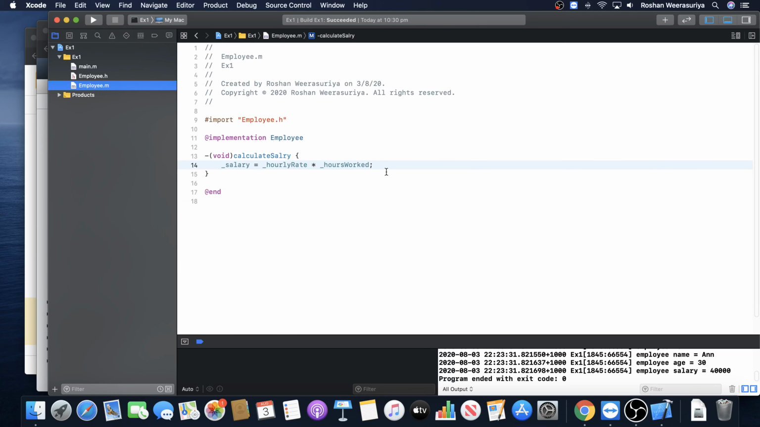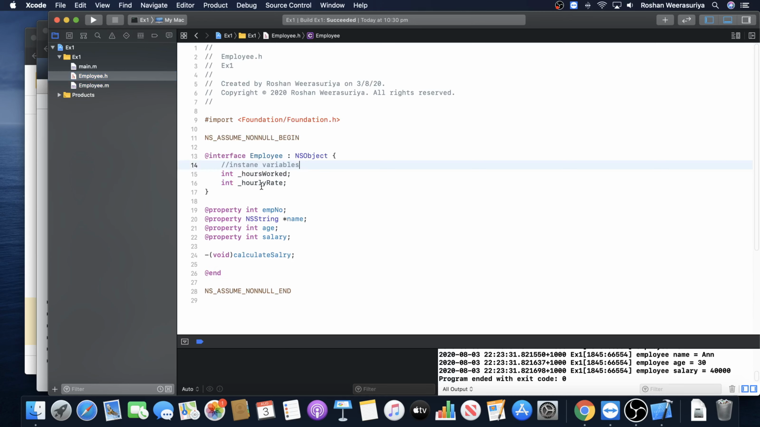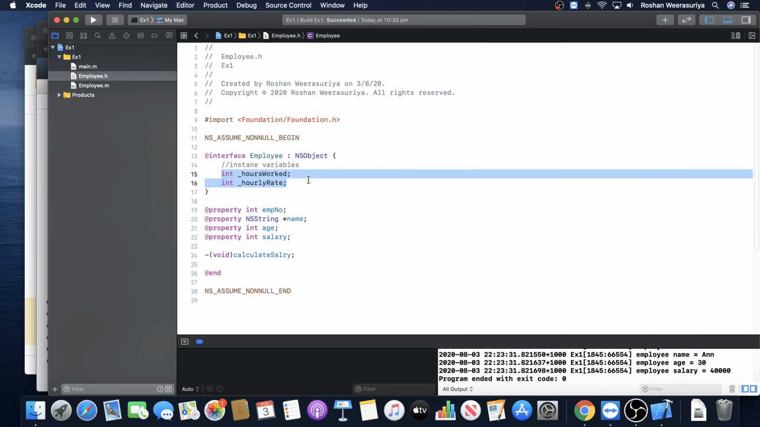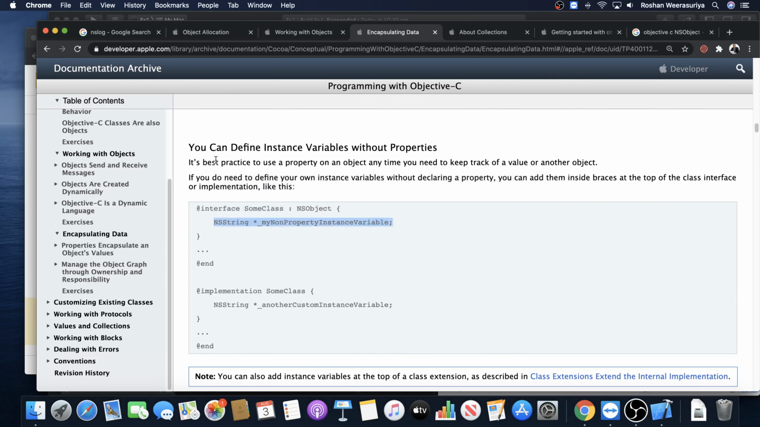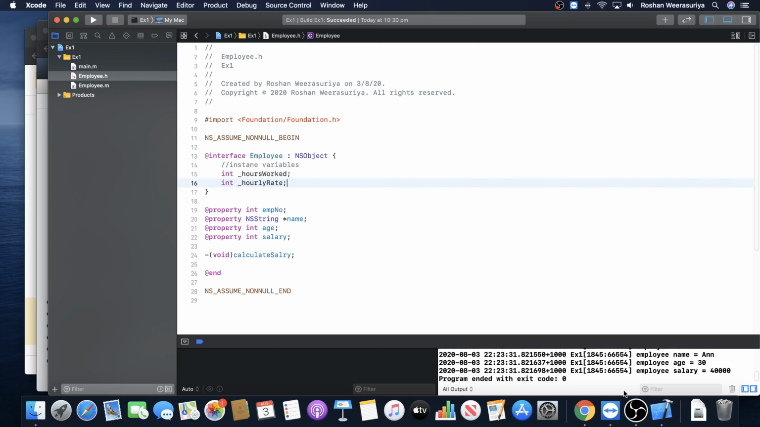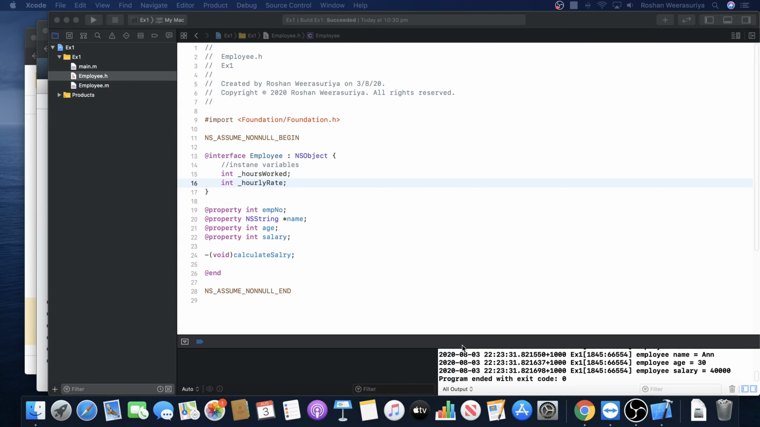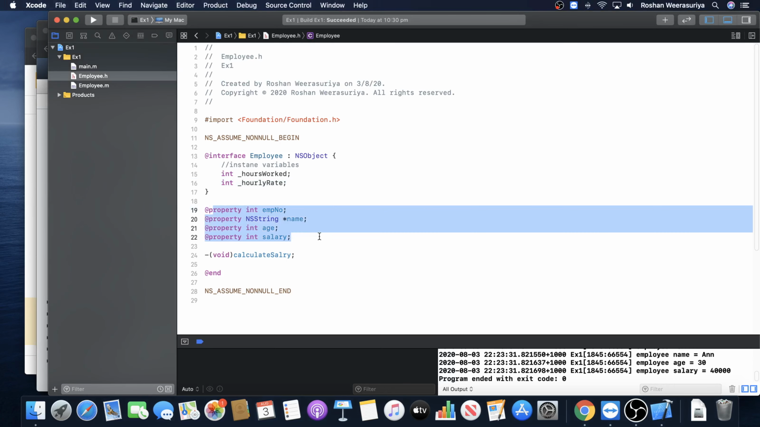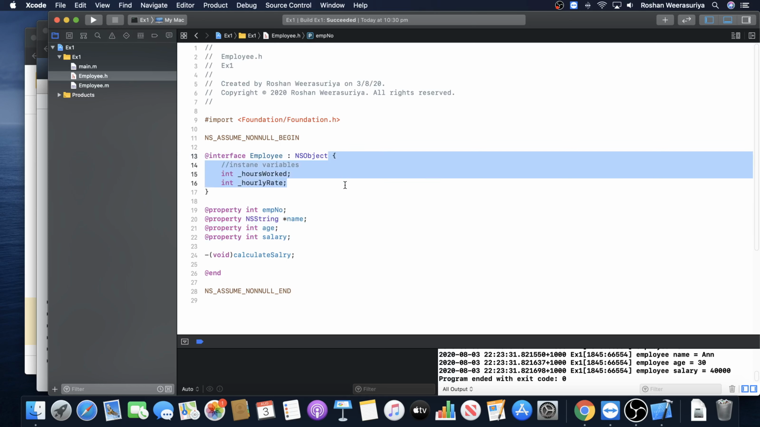Now you can see that I have written code with instance variables. But the question is, why do we need instance variables? As you saw, the best practice is to use properties. Actually speaking, the best practice is not to use instance variables; the best practice is to use properties. However, if you want, you can have instance variables.